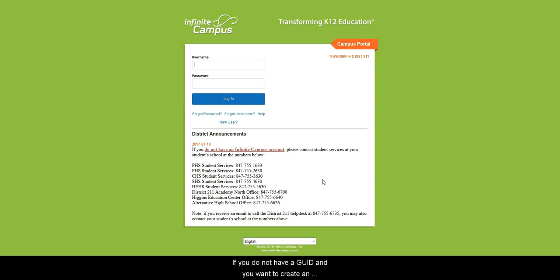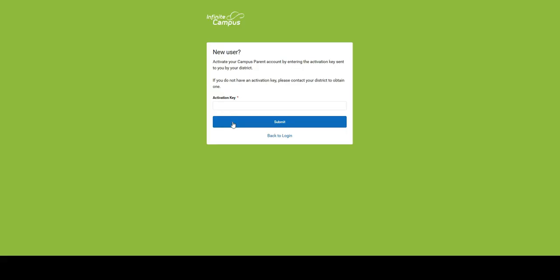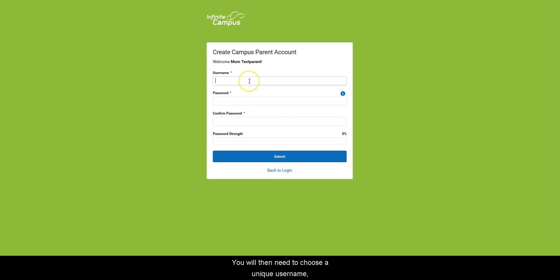If you do not have a GUID and you want to create an Infinite Campus account, please contact your school's Student Services account. If you have a GUID, then go to New User and click. You will then enter your GUID activation key. You will then need to choose a unique username and then a password.